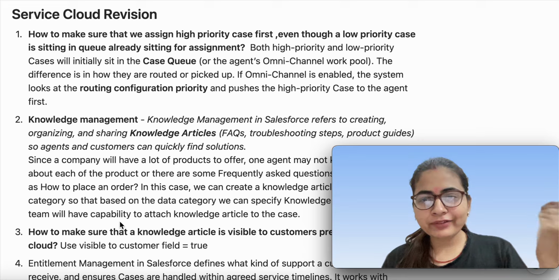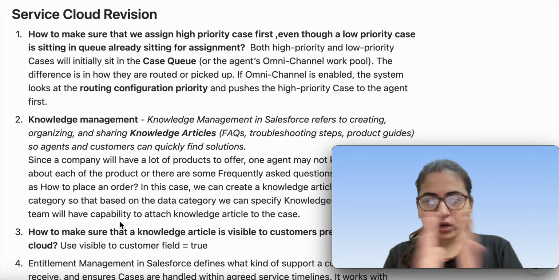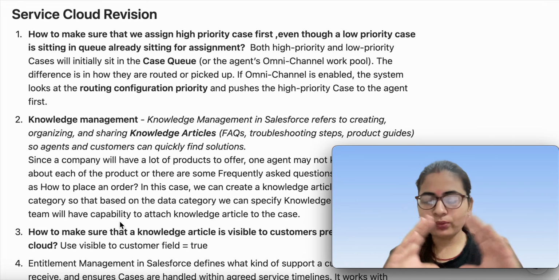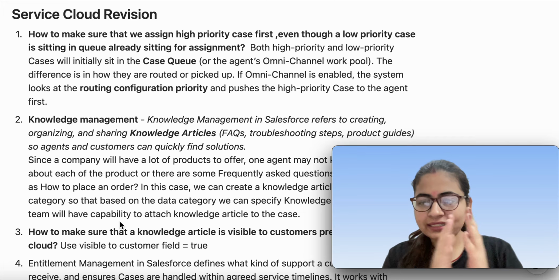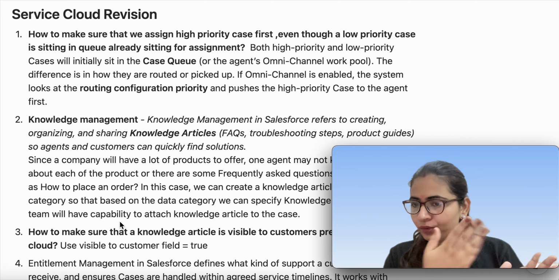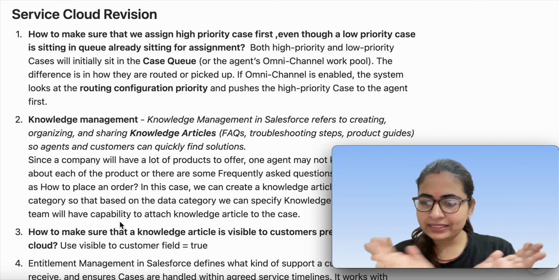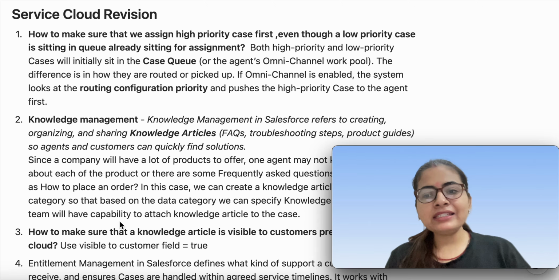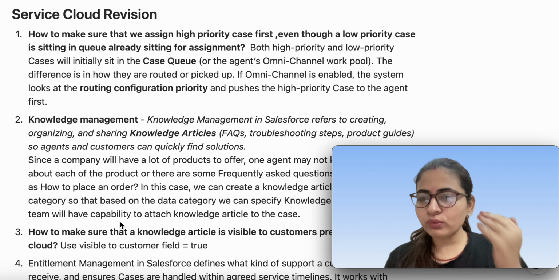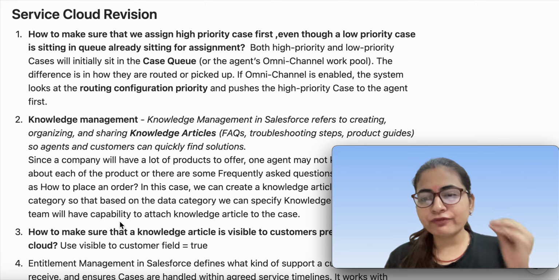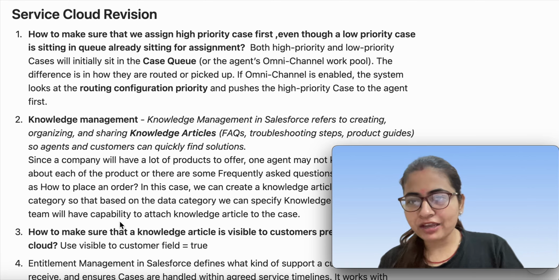Previously we discussed that with omni-channel there is a case queue and queue based routing happens like this in the queue already. Now imagine a low priority case is sitting in the queue itself, and then suddenly a high priority case comes up. You want to make sure that your agent first looks into the high priority case.